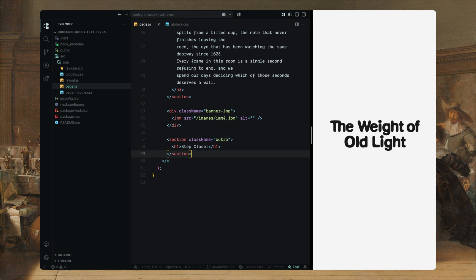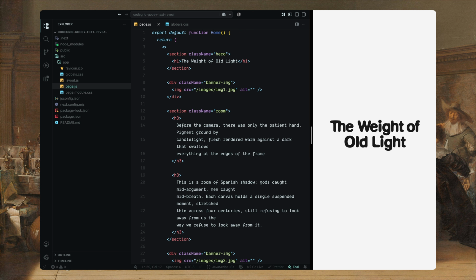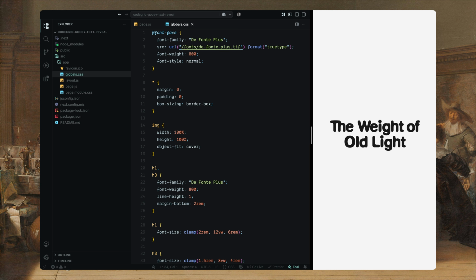Full screen banner images sit between them. They're purely to give us some distance to scroll through. The styling is just as plain, and none of it touches the animation. It only exists to make the page look presentable. Walking through globals.css from the top, I load the custom heading font, run a standard reset, and add a rule so images always cover their container cleanly.